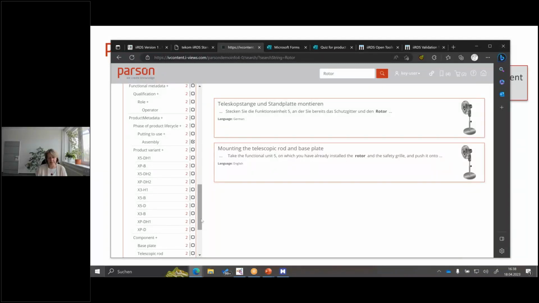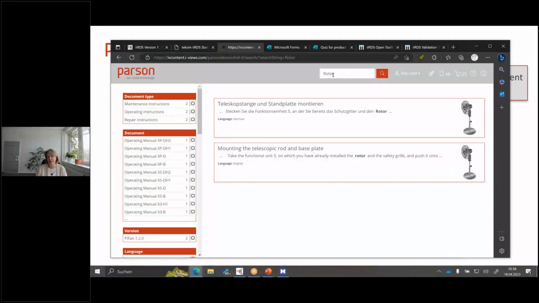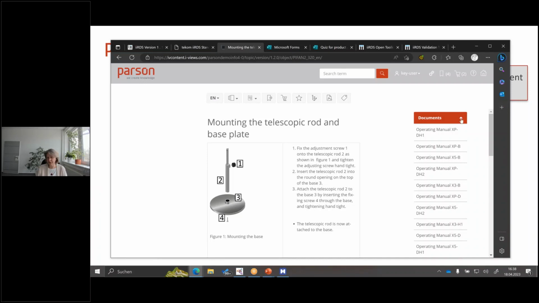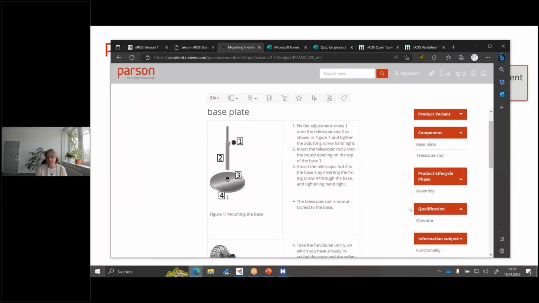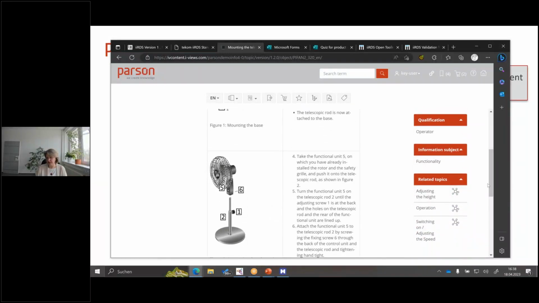So iiRDS metadata can be translated to search facets in a very easy way and can be used for semantic search. I now clicked on one of the topics. You see all the metadata assigned to this topic here, which is very nice. And I can read it, but I can also find related topics. And the nice thing is that the related topics here in this portal are not actually entered by the technical writer. They are calculated based on the semantic similarity of the topics.